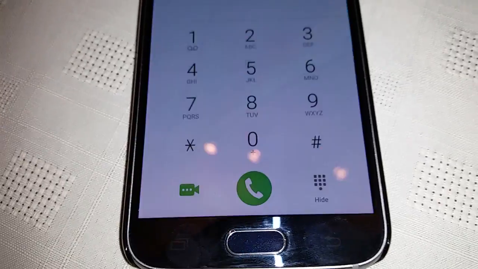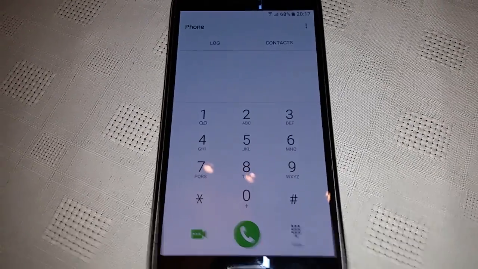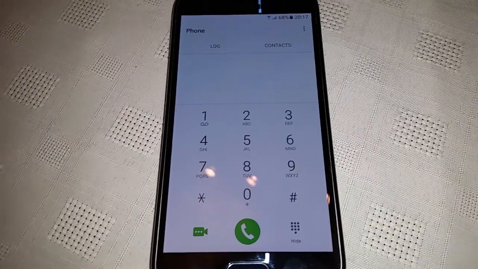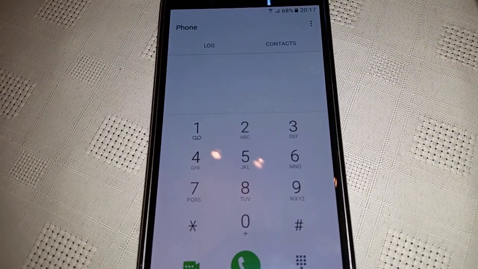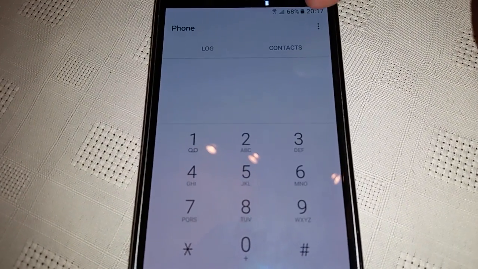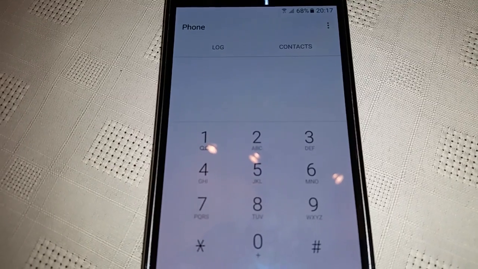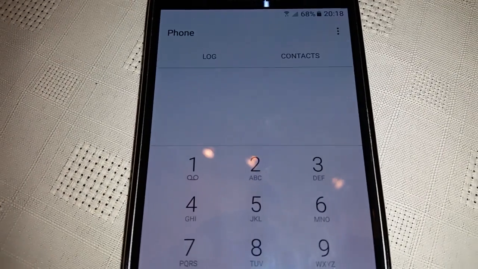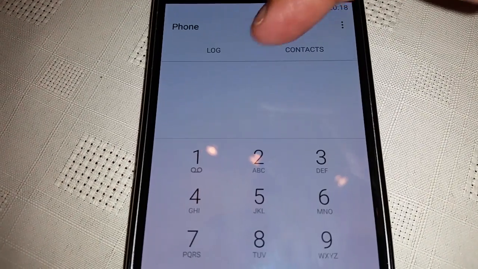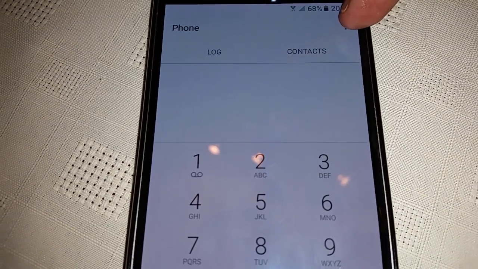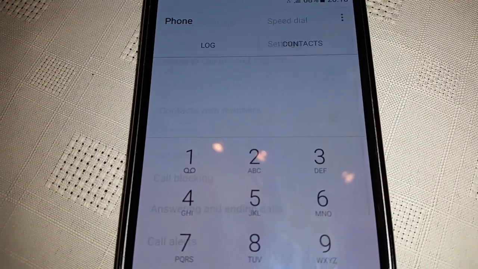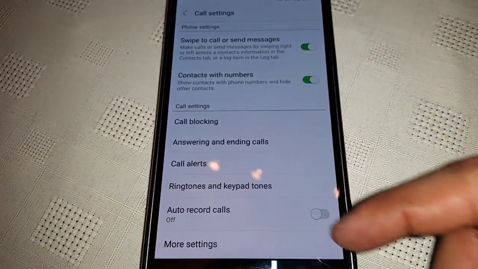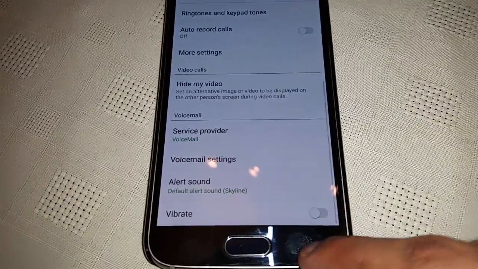So let's check out the dialer. This is the dialer. It looks a lot cleaner. Up here at the top, we've got log and contacts. The layout has kind of changed compared to how it was before. It's nice that they've put them both up there. In the top right-hand corner, we get speed dial and setting options, and here you can make changes to your call settings.